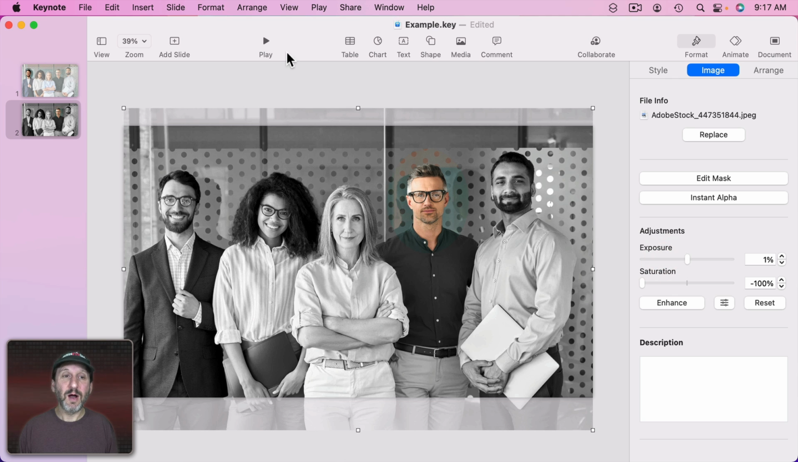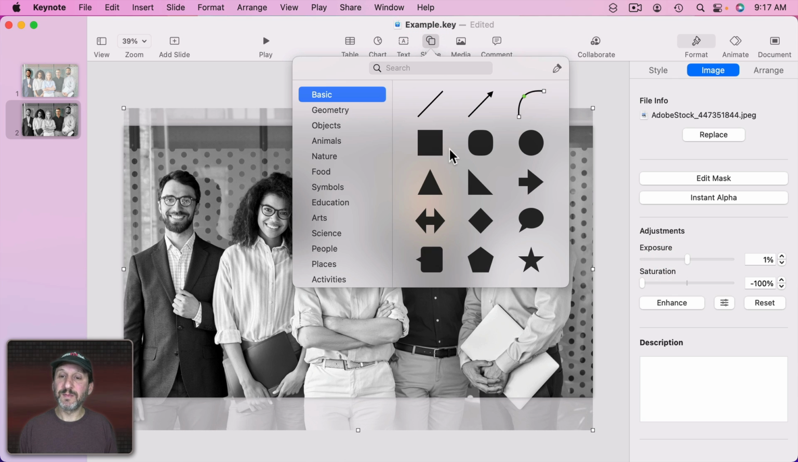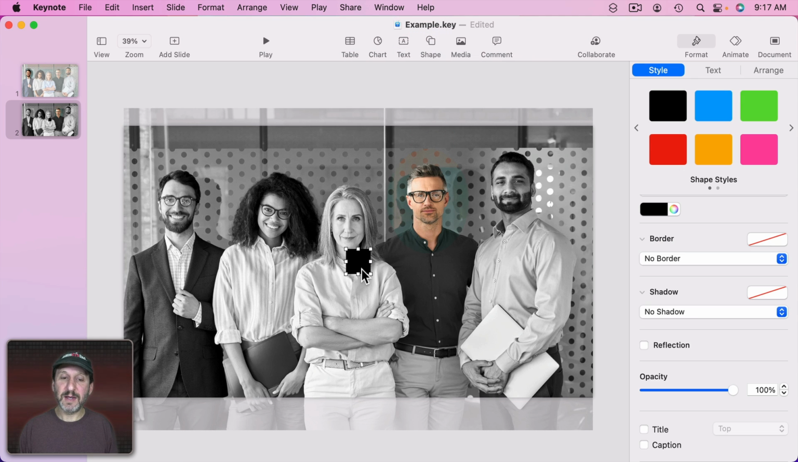I could also insert another shape. So let's go and add a box, make that cover the entire slide.